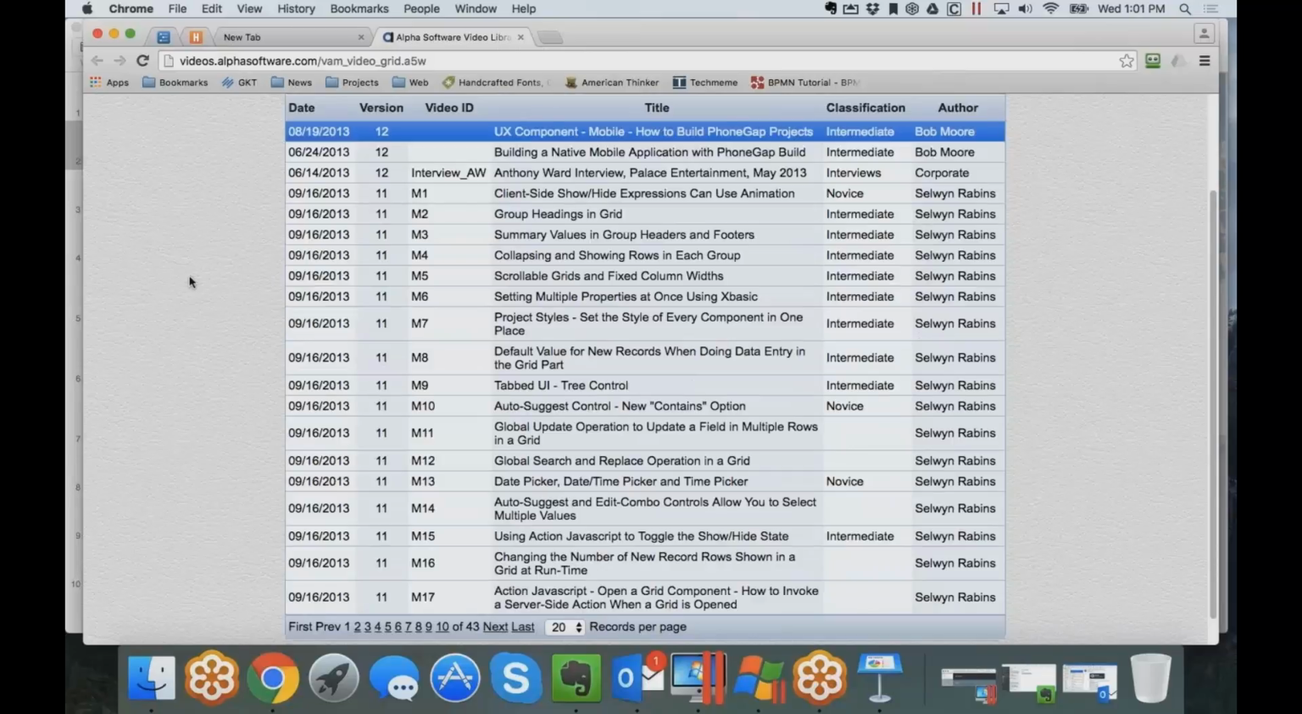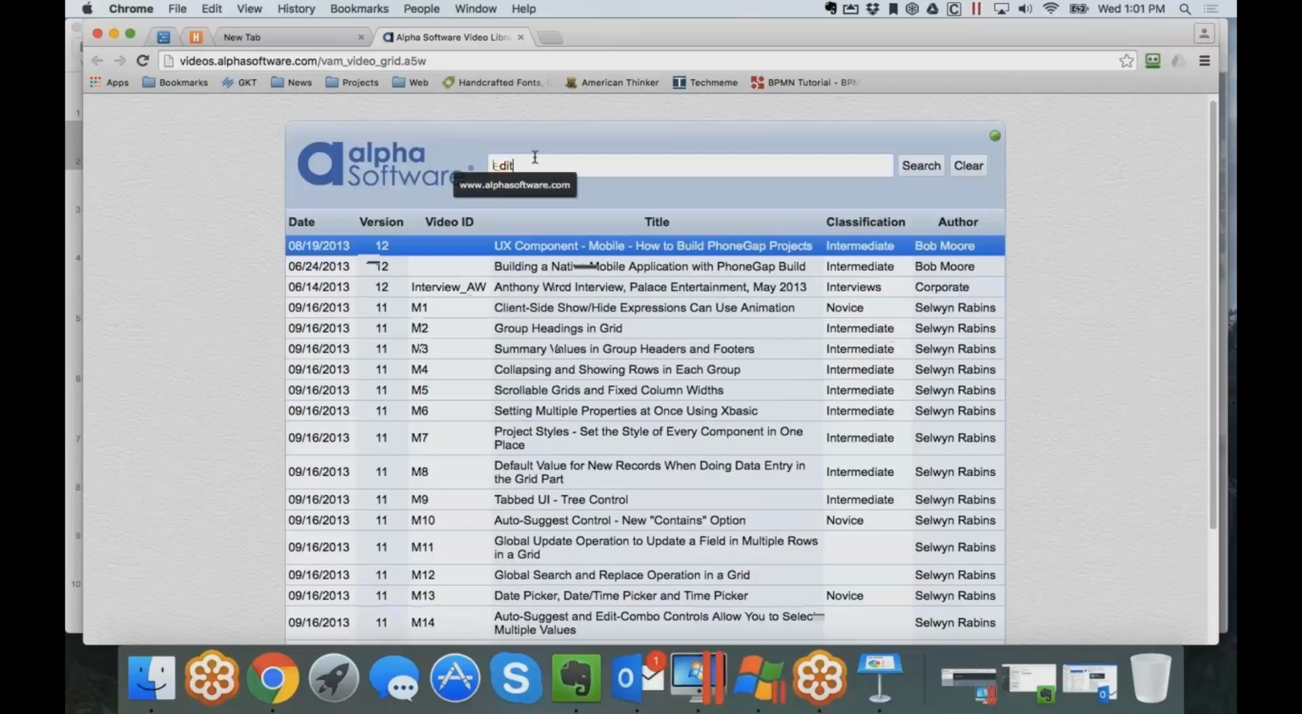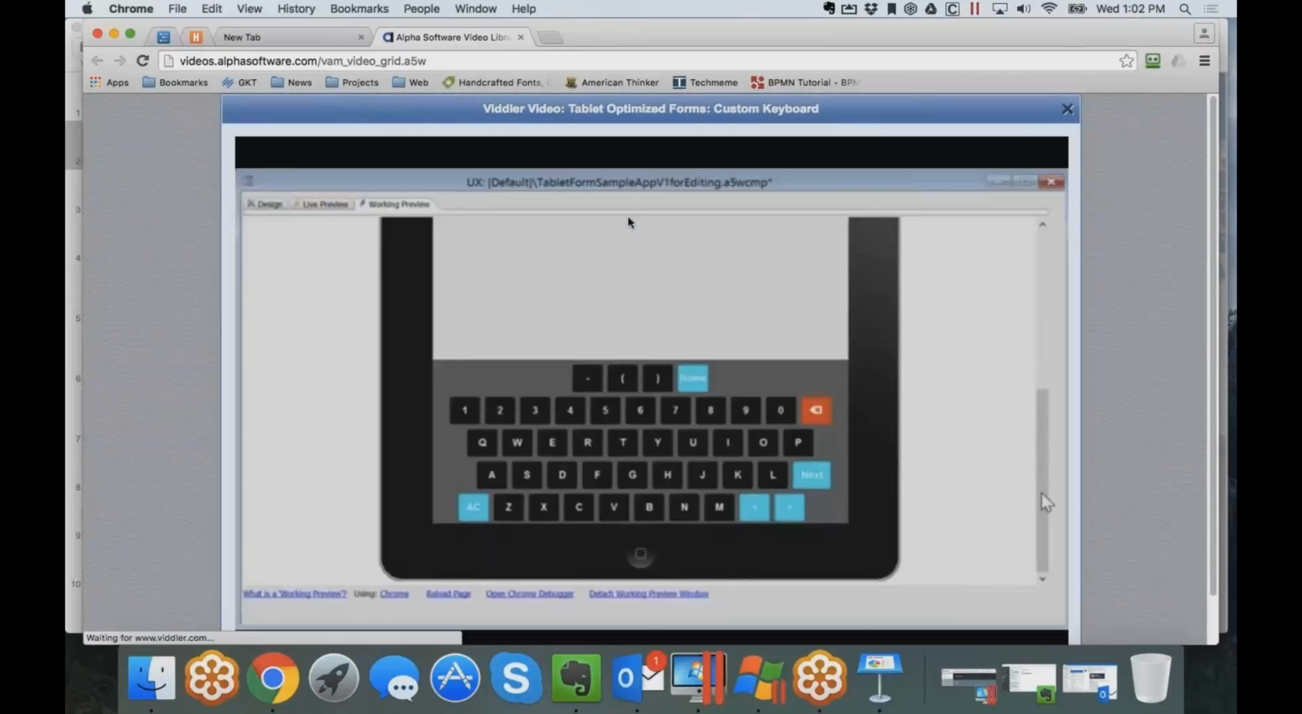So if you typed in, for example, QA, I think even Q&A would work. I don't think it's sensitive to special characters. Or editor is a great one. You like tablet. I notice a lot of stuff is under tablet. Okay, yeah, like optimized form. There you go. Custom keyboard. And then you can just play it right off there, open up Fiddler, and show you how you can create your own custom keyboard.